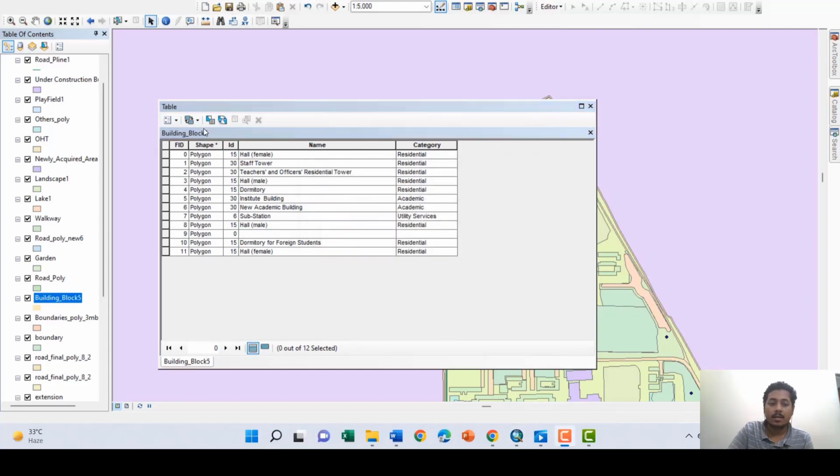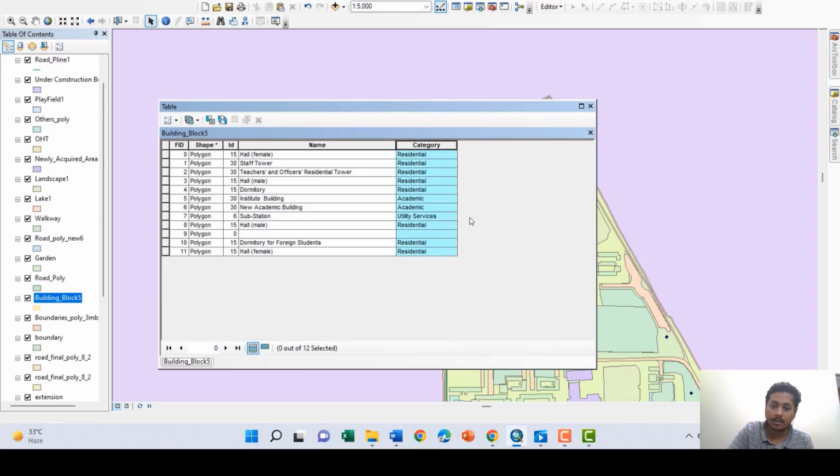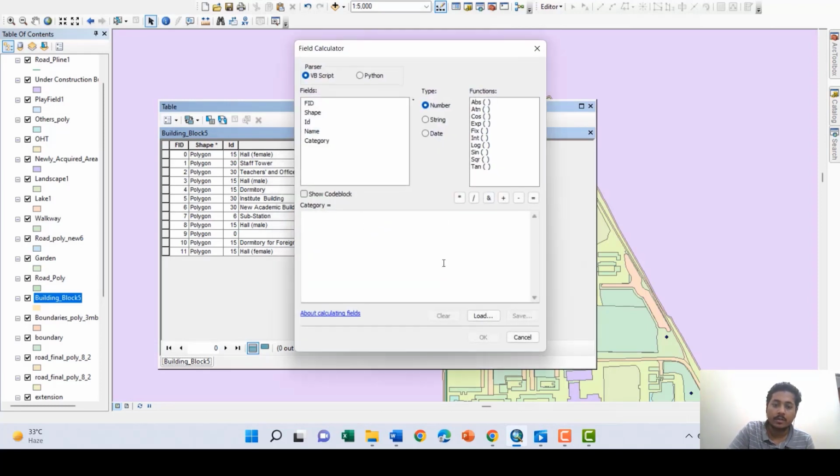There is another important option in the attribute table. Say, if we select the category column, and right click on it, there will be an option field calculator. This is the field calculator. From here we can do multiplication, subtraction, addition, and division on the columns of the attribute table.